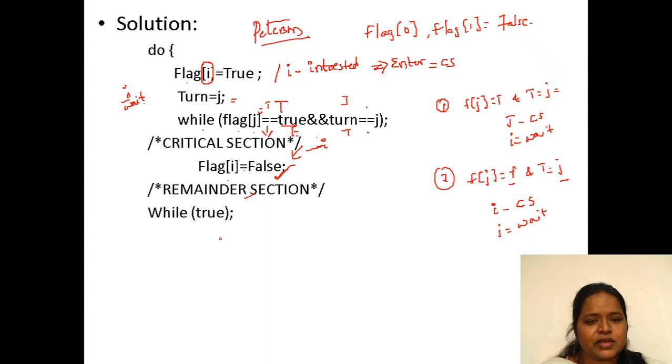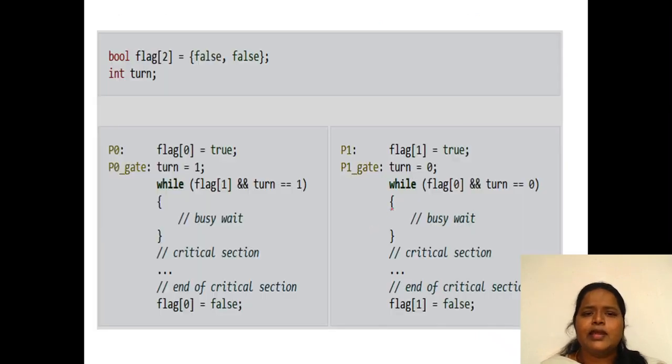Then the remainder section, while true, as long as the condition is true, this operation is going to be executed. If you have seen, only one process is going to enter into the critical section, either process i or process j. Both processes are not going to enter into the critical section at a time. Only one process enters, which means we have achieved mutual exclusion.